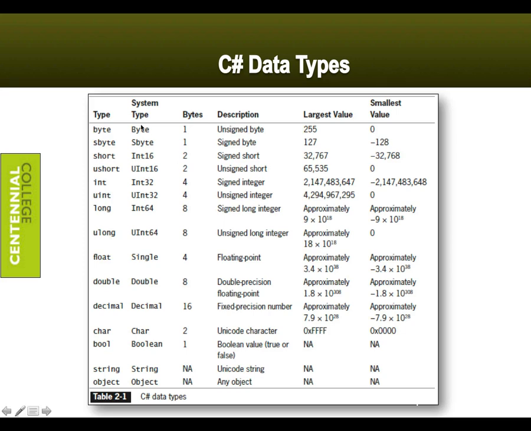So here's one. The first data type is called a byte. Literally, it's 1 byte long, and the largest value is 255. It goes from 0, which is the smallest value, to 255. We can use this byte data type to declare a variable, and the same thing goes with some of these other ones. Now, we'll probably never use byte as our data type. We'll be using the following, the most common ones.